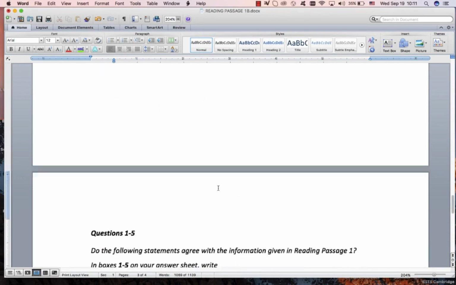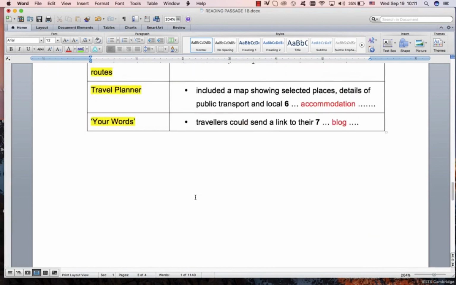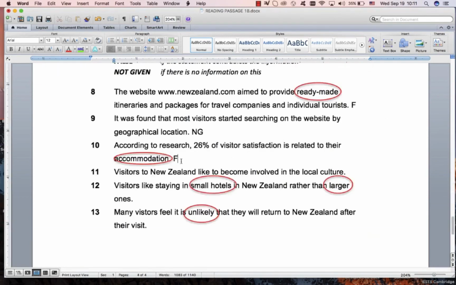26% related to accommodation. And we're over here. Now this says transport and accommodation. The question says accommodation only. So it must be false because this must be something. It is part of that 26. This is not zero, and therefore accommodation is not all 26. So that must be false. Now I've got 2 falses. I probably won't have any more falses.